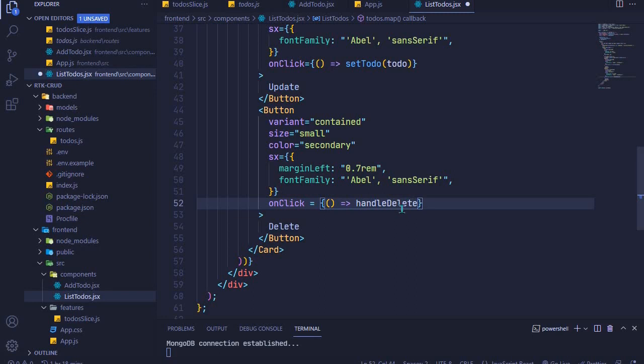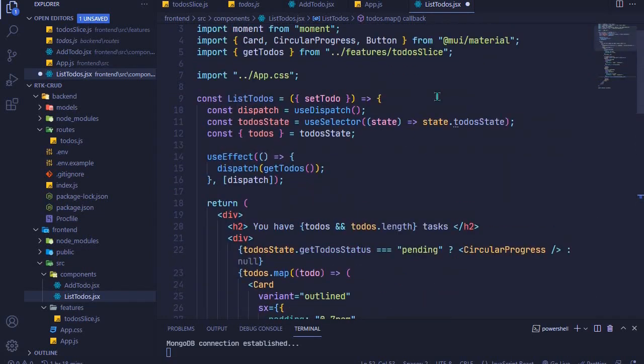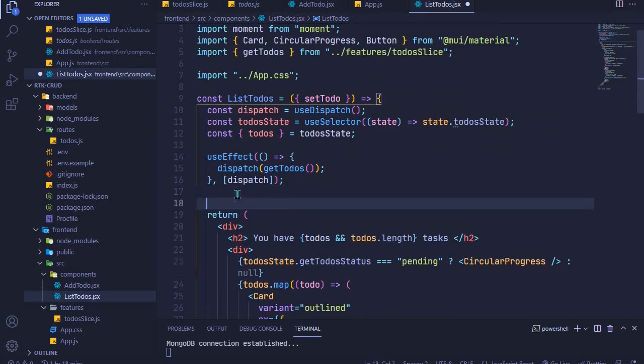We will call handle delete. We haven't created this function yet, but we are going to create it in a minute. We invoke this, and what we will pass is todo._id. We need the ID of this specific todo that we are trying to delete, so that we can actually delete it from the backend. So we call handle delete with todo._id.